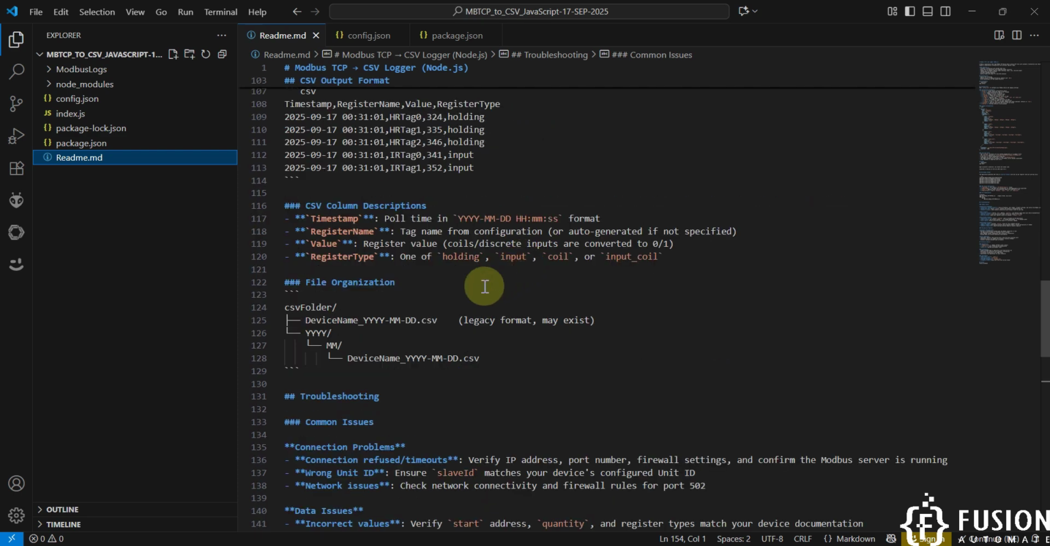And here you can see the hierarchy. Whatever your folder is, it will create the year folder, then the month folder, and inside that month folder your file will be stored. Now this was the legacy behavior, where it stored the data in one single location, but now we have modified it to store in this hierarchy: year, month and day. Now let's see the config file.